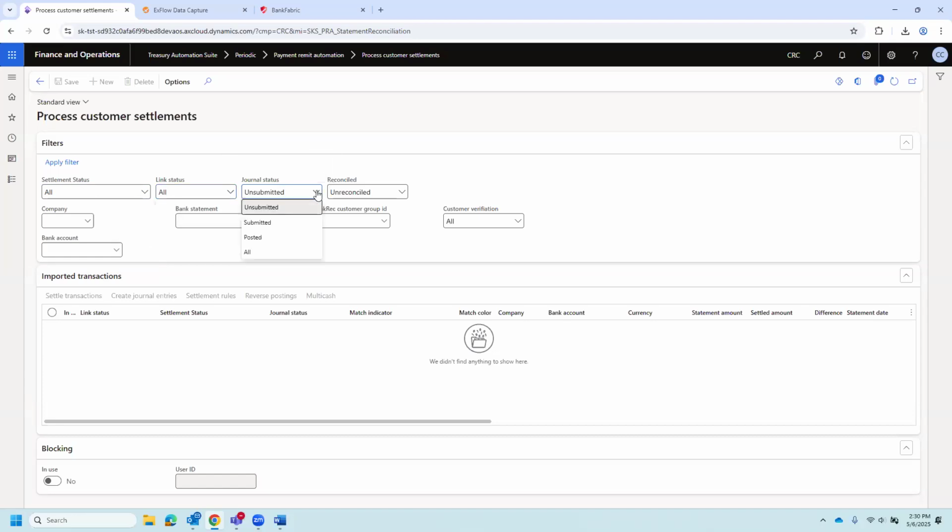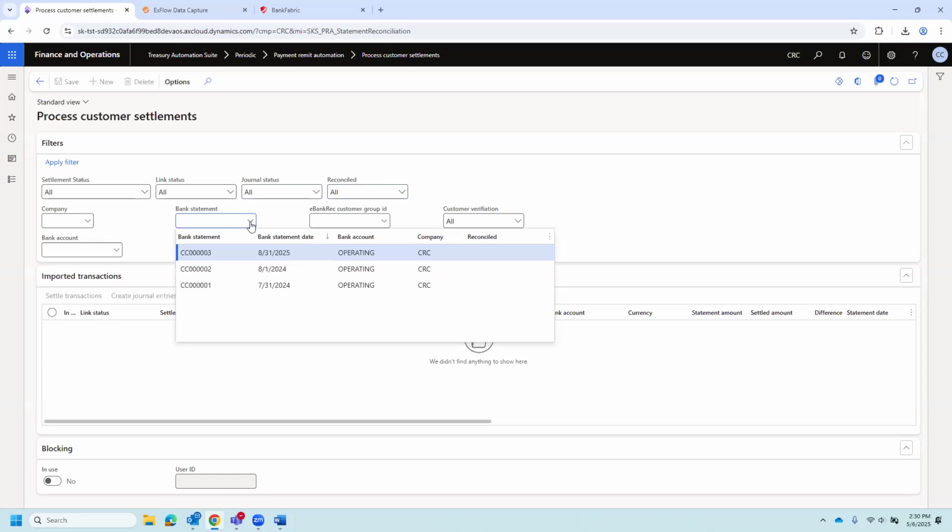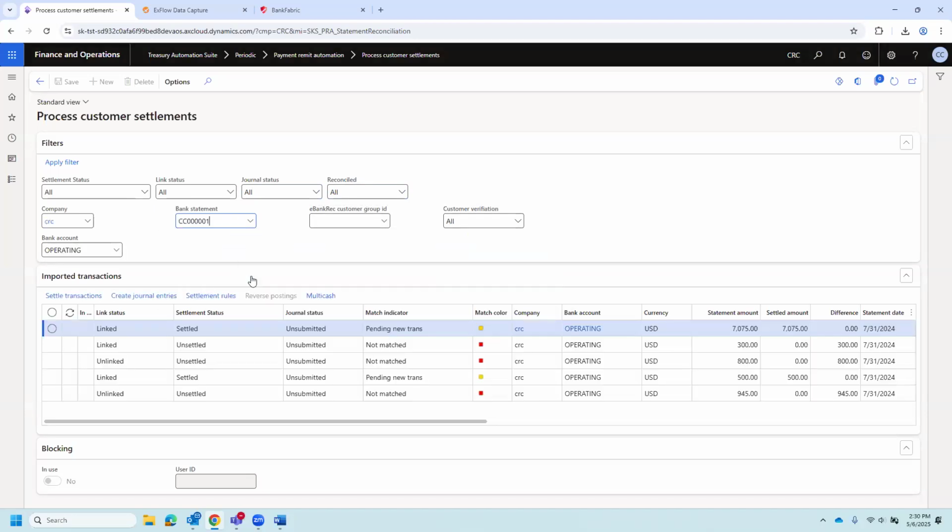Whether I've submitted a journal, if it's posted, or if it's unsubmitted, I can select all. Reconciled, unreconciled, if that transaction has been reconciled or not. Typically in this case, it really wouldn't matter. Again, and which company I want to look at. The bank statement, customer group grid, customer verification, and bank account. So I'm going to go ahead and select my 731 statement here.